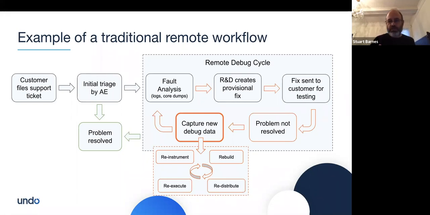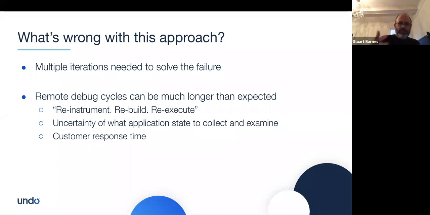So in the most simplistic way, you might have to re-instrument your application. You then need to rebuild it. You then need to send it to your customer. The customer has to then re-execute it and then send you the results back. This is very time-consuming, and particularly in situations where you have intermittent faults, then this can be really problematic. So, as I said, multiple iterations to solve the failure.